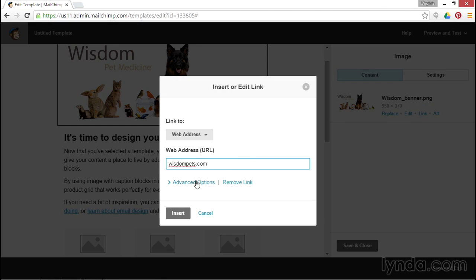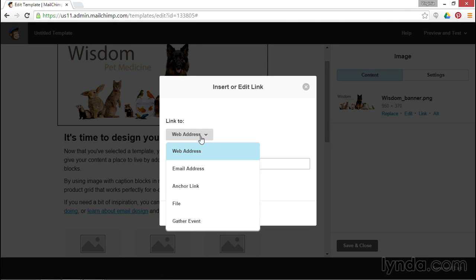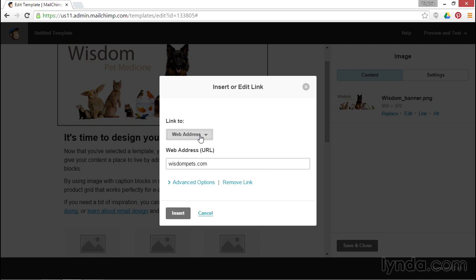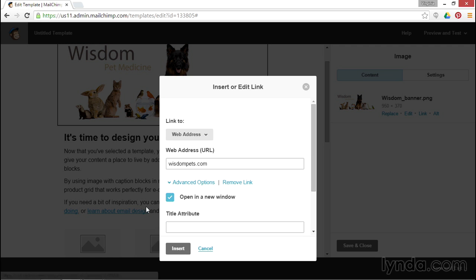You can customize the link to the web address, an email, or other options. In this case, we just want to link to the website. You may want to select Open in a new window so your reader doesn't lose the window that they're in right now, like their email inbox, for example.